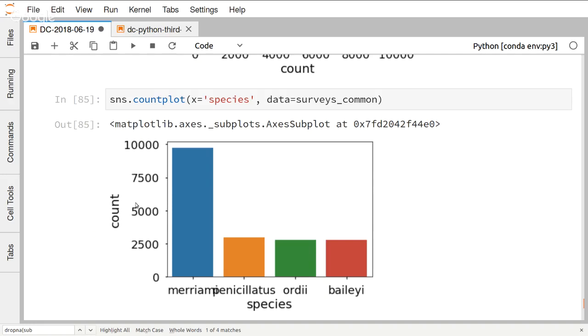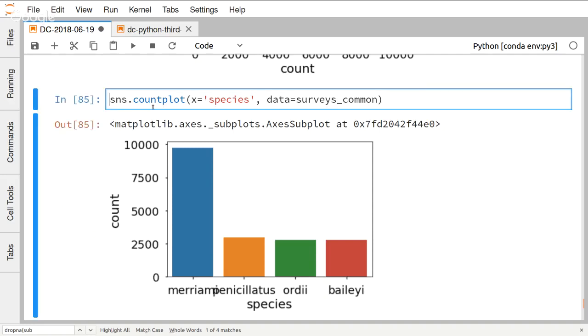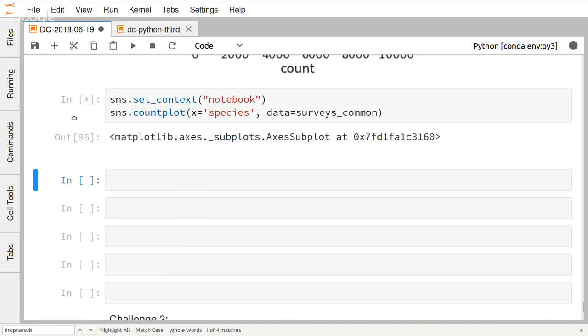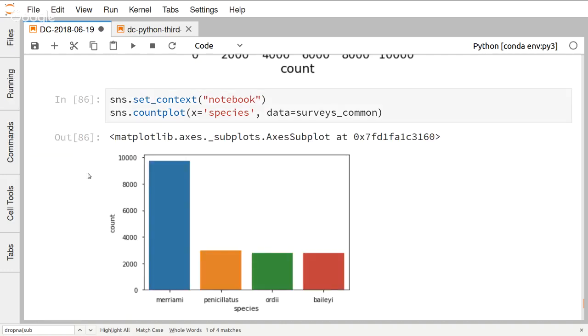Because I set the context to talk right now, the font size might be a little big. So I can again set the context back to notebook. All right, so that looks a bit more normal.